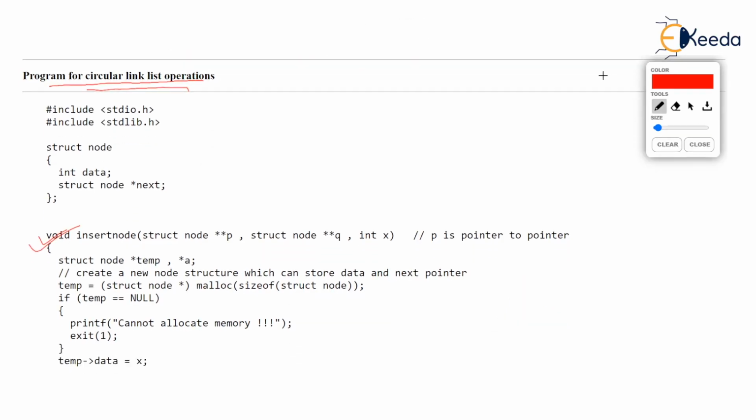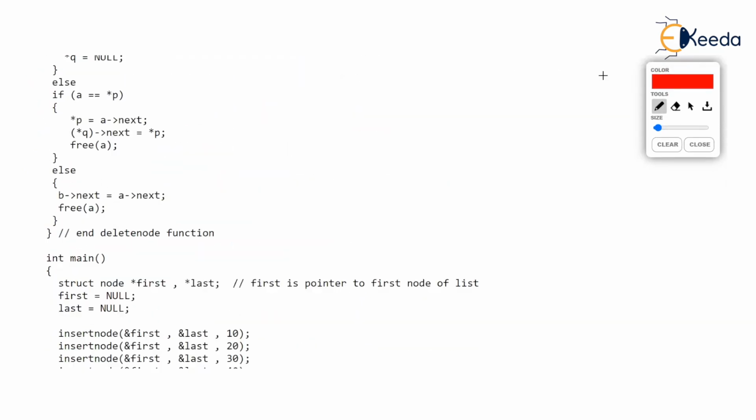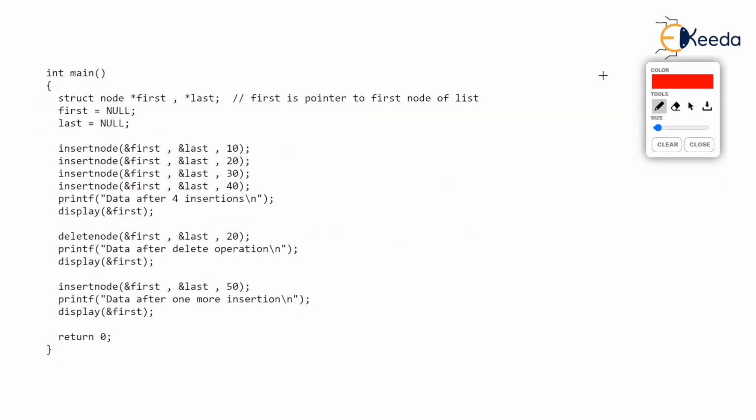Now after, let's say we have inserted 4 nodes. In main, we have called insert node 4 times, and we have inserted 10, 20, 30, 40. Now we would like to display the circular linked list. So we have called a function called display, and notice to display function we have passed only address of first. You will notice we don't have to pass last.